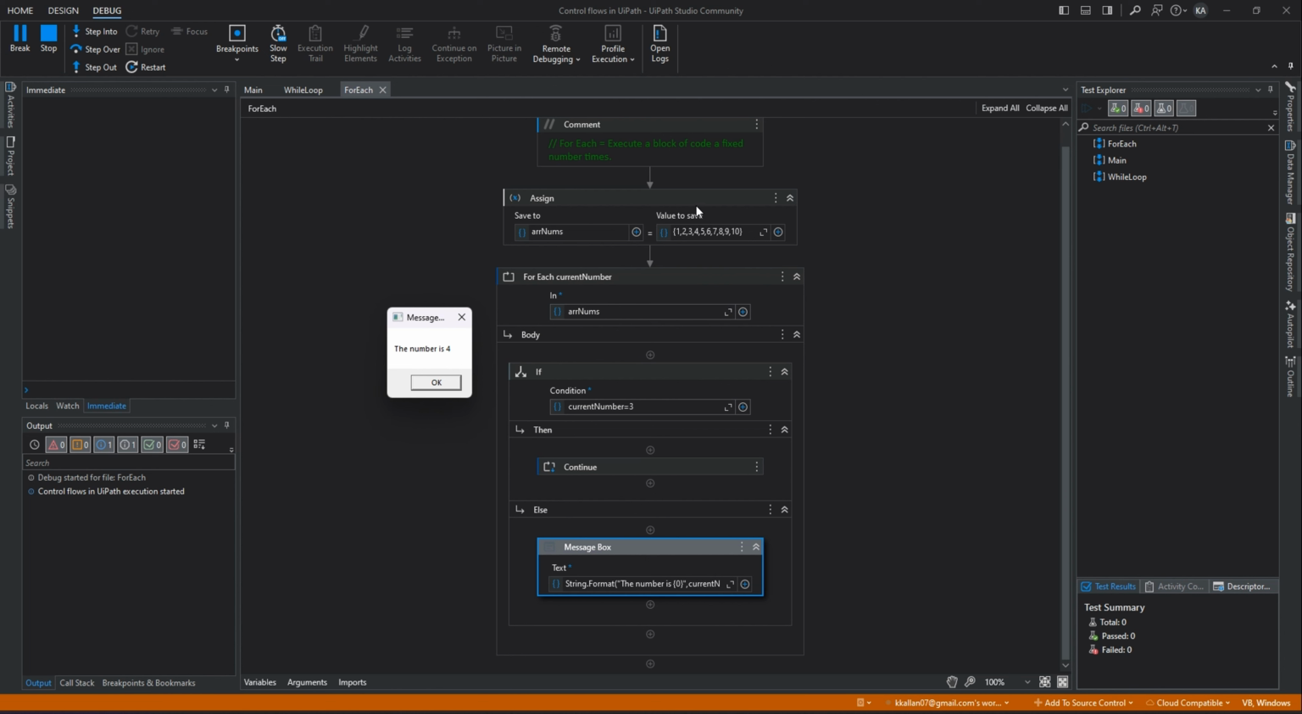If you don't want to take any action on the item within any collection that you're working with, so here I'm working with an array. So if I don't want to take any action on the 3, so I'm saying if the current number is equal to 3, just continue, don't action.